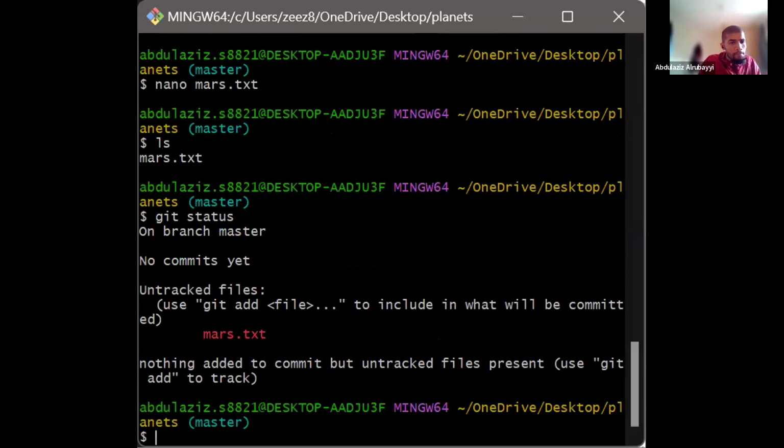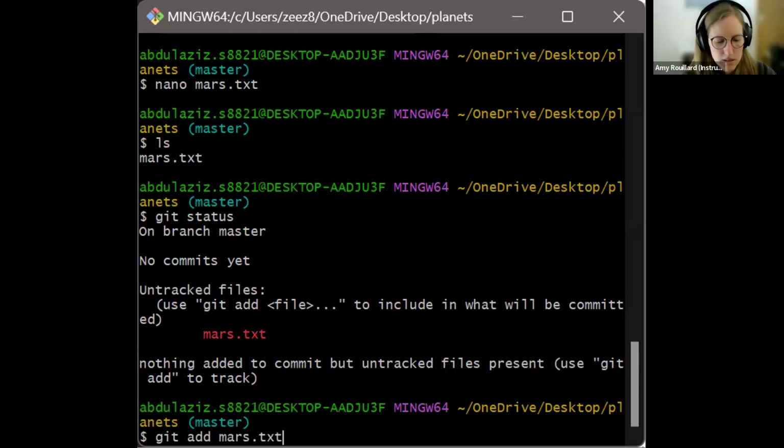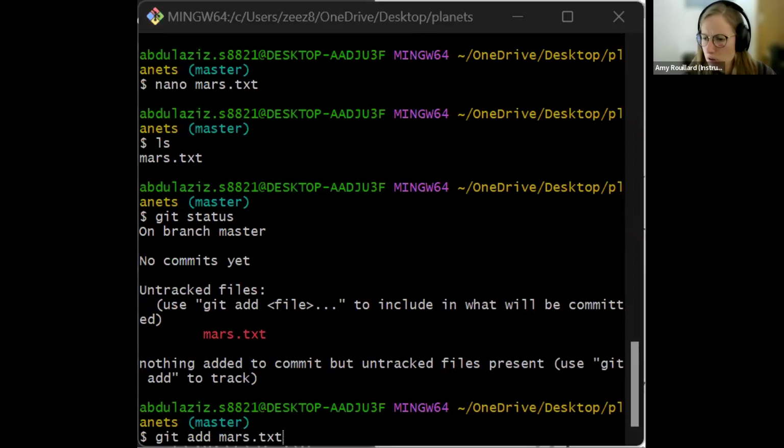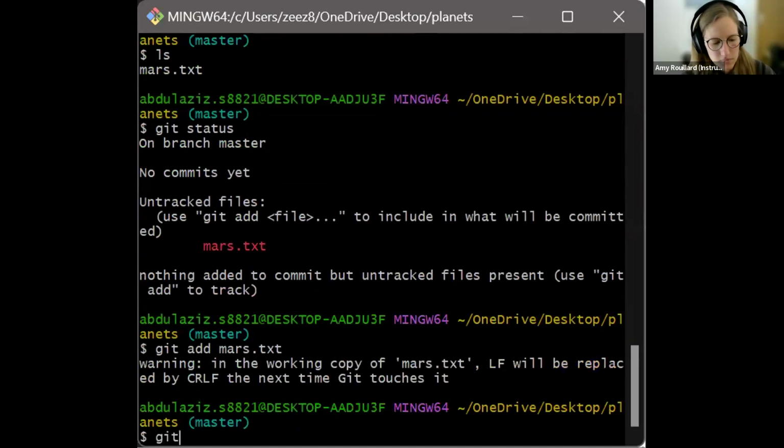So you've got your Mars file, but it's not tracked yet. Let me put in the chat quickly the sequence of commands. This is the thing that you're going to be running all the time. So git add, with the file name, then followed by git commit with a message. Basically it's those two commands, and you want -m for message.